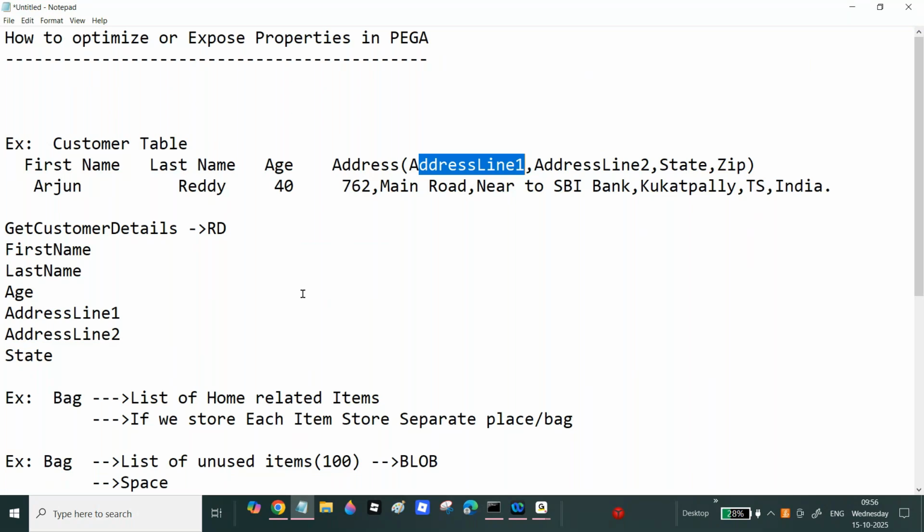Sir, who will optimize those properties? Your technical lead or your LSA. You need to inform your technical lead or LSA: this is the property I created for this report, could you please optimize it? Now we are using these properties in our reports. If you are not optimizing them, even yesterday itself I showed you.